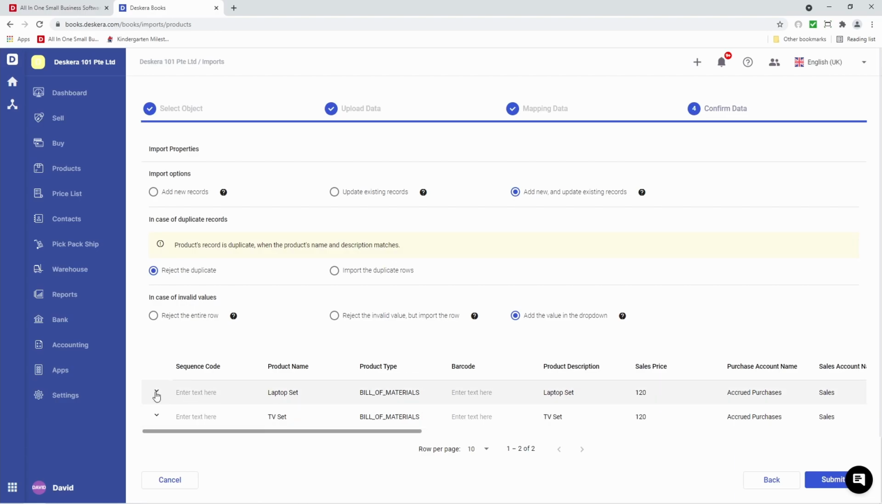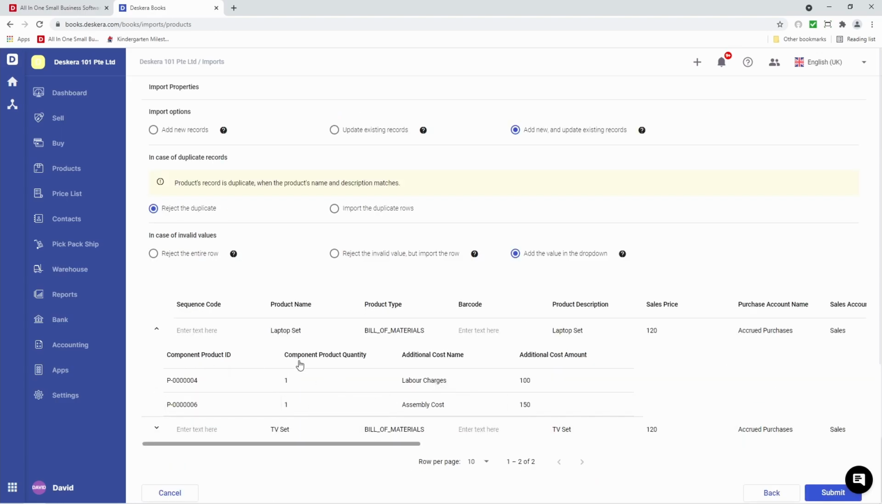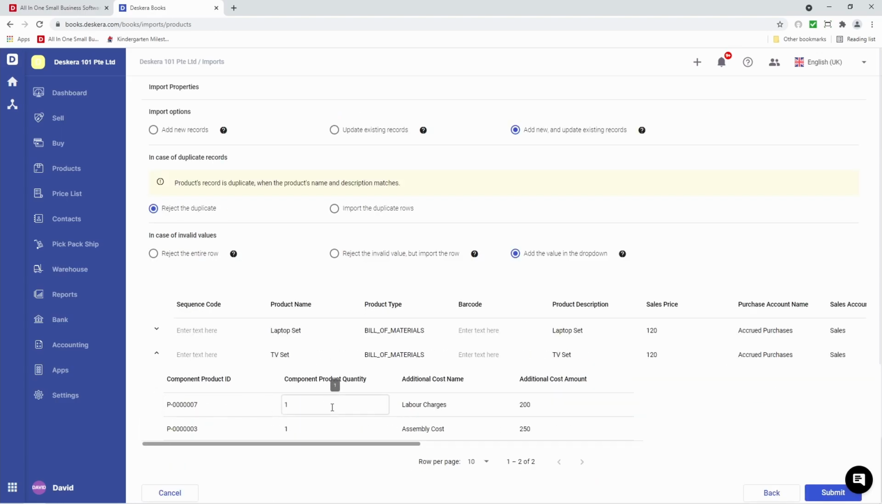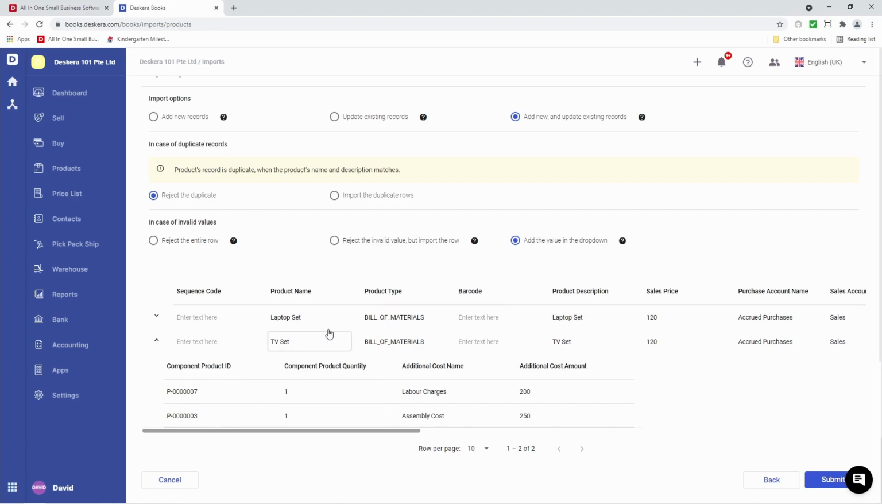If I click this little arrow, it'll open up and I can see my components here. So if you see any errors and you're unable to see where the error is, just click here. It could be one of your components. I also have the ability to change it directly on the screen.